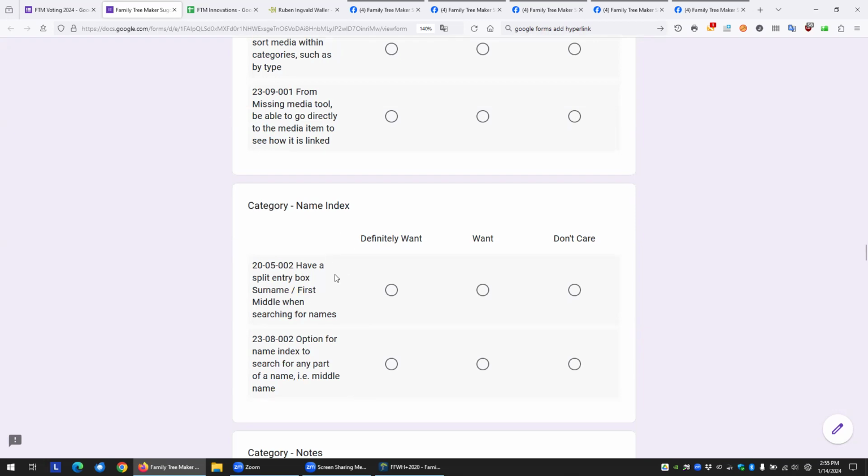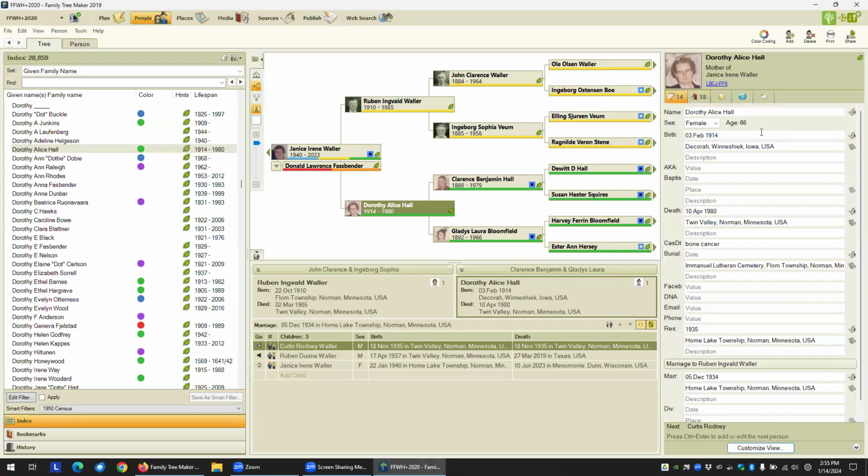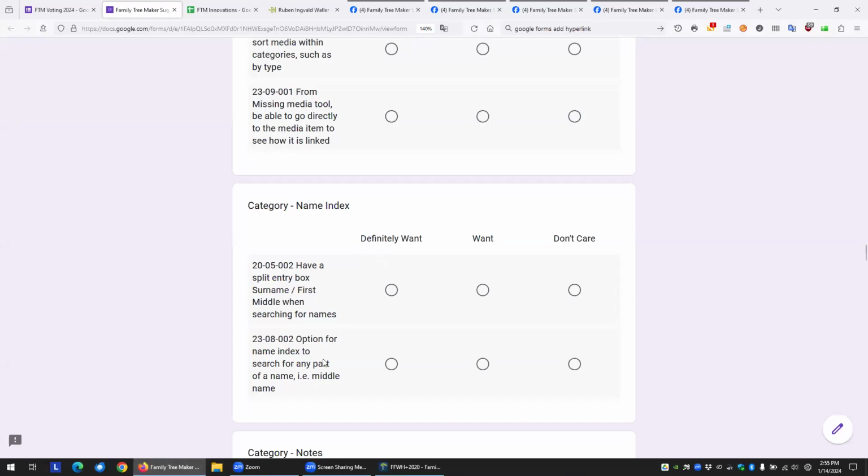So on the name index, have a split entry box for surname first middle when searching for names. This is kind of related to that first one, where it's like, say, if I know, okay, I know her middle name was Alice. I don't remember what her first name was. You could search just for that without it hitting every Alice for a first name.